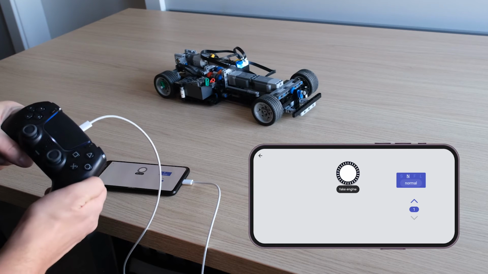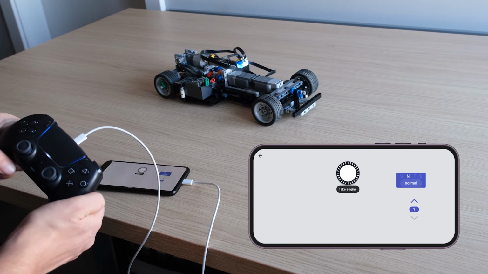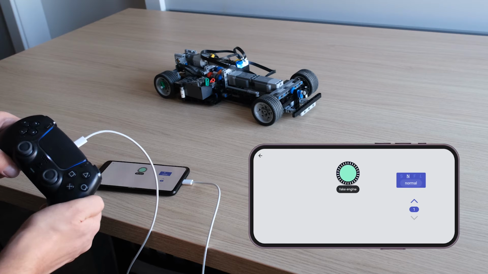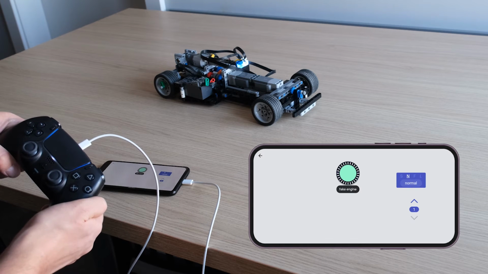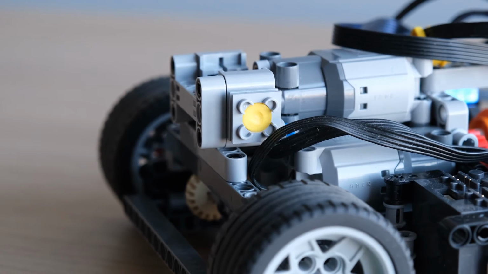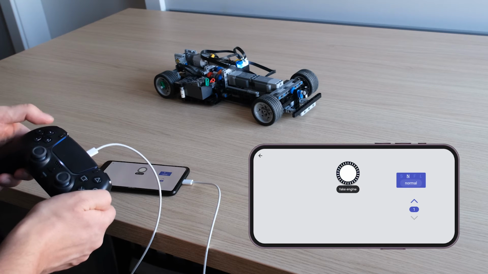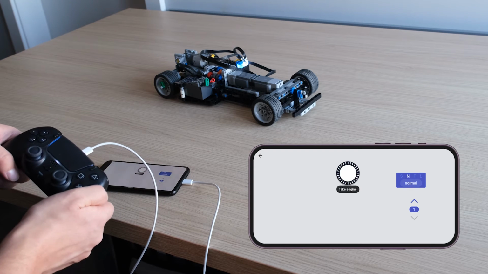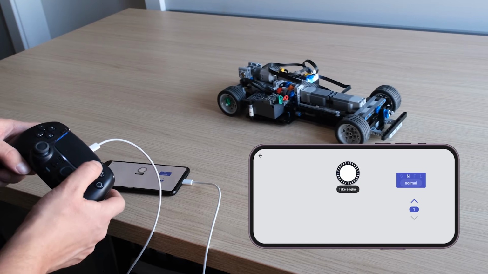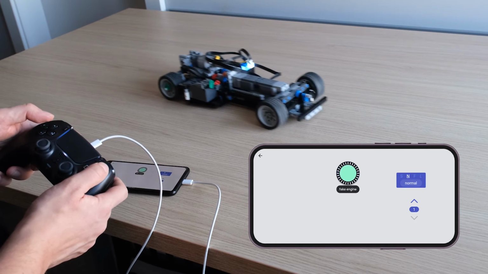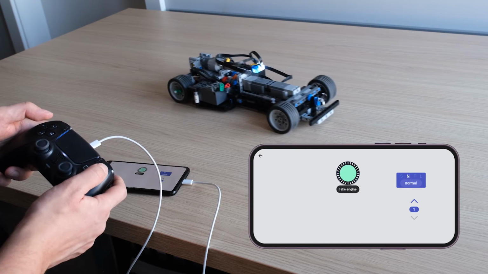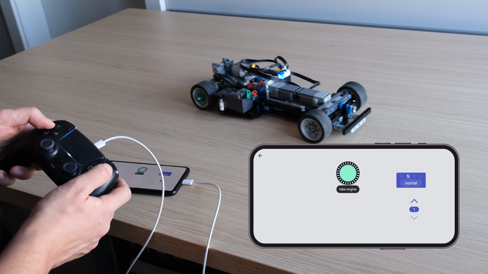Okay. Then we can check the fake engine. So this one is an on-off button. We bound it here on the left side with the up button. And we could do that while driving, but we have to drive very slowly.